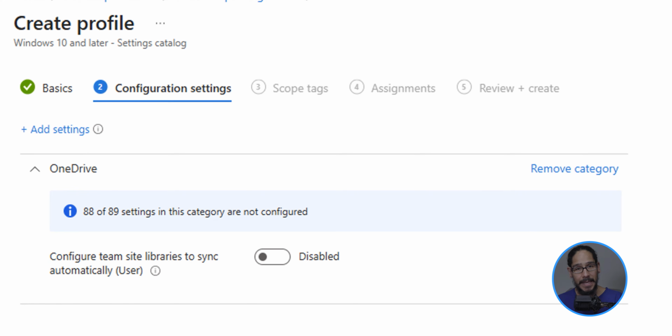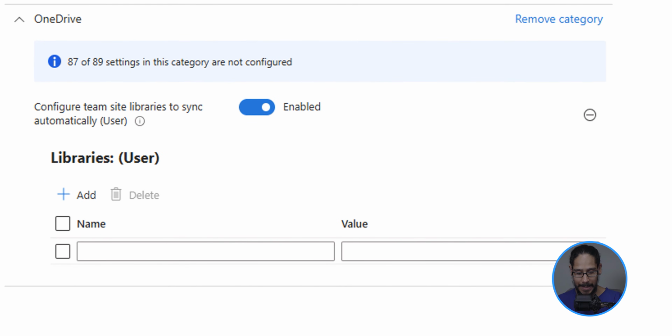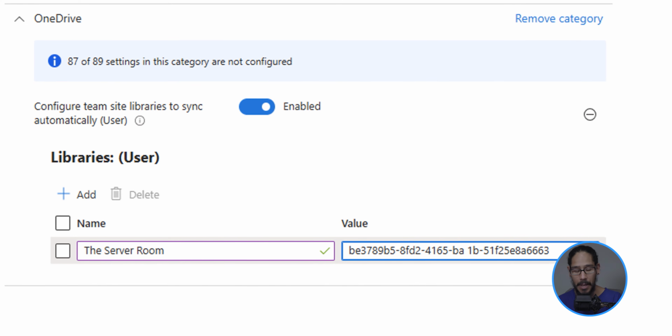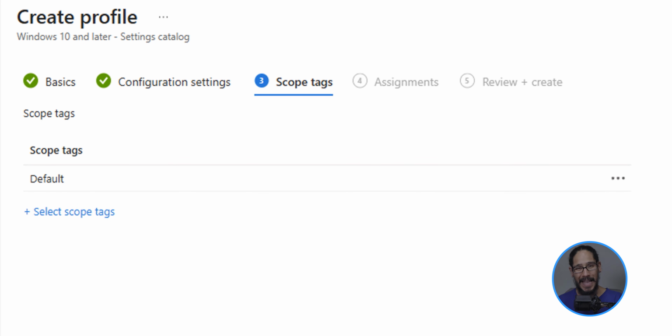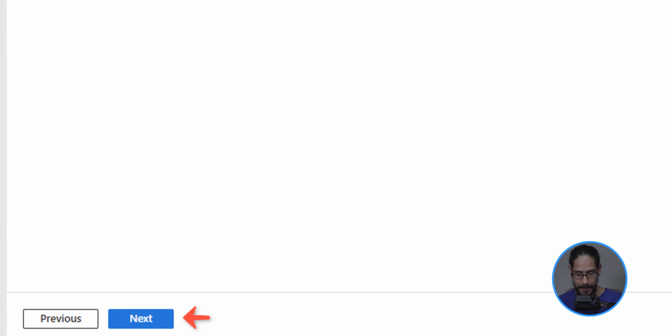By default, it is disabled, so we are going to slide it to the right to enable it. And it is time for us to give a name and a value. Now, the name, you can do whatever you want, but the value is what we got within our PowerShell environment. So I'm going to give it the following name, and I'm going to paste my value. We're going to click Next here. For scopes, I typically leave it as is. I'm going to click Next here.